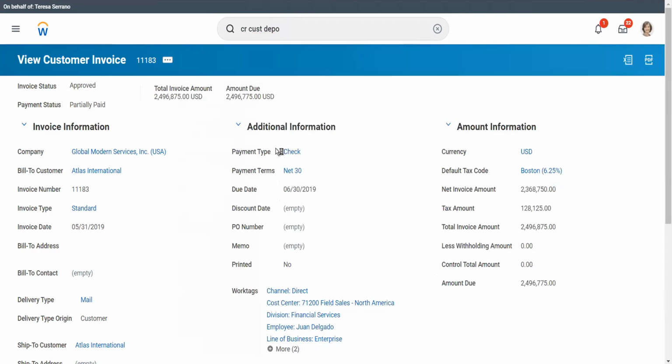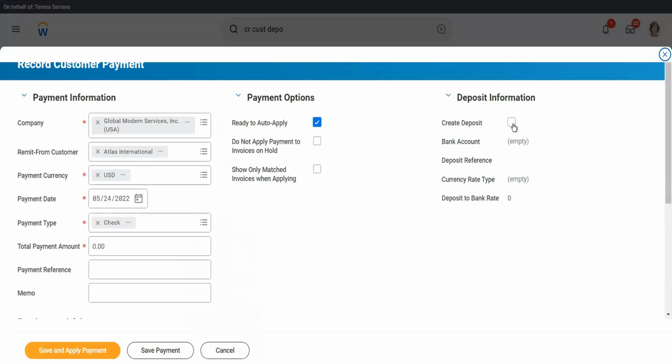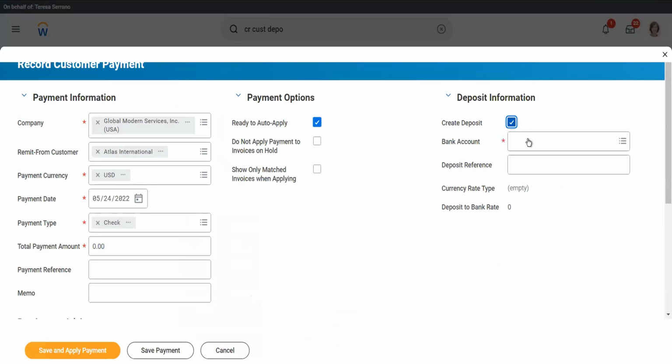So we'll again do a record. Okay. This time we will say create deposit. Now, in which bank account have we received the customer payment? So we'll say Bank of America checking.